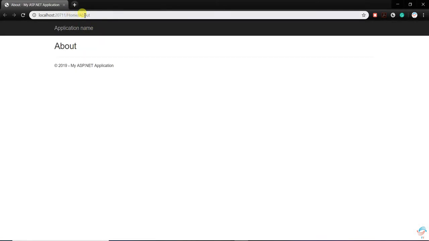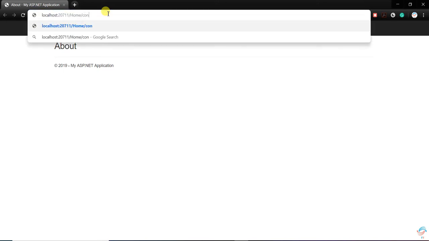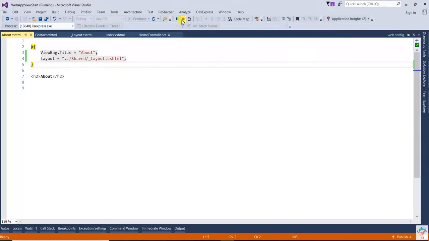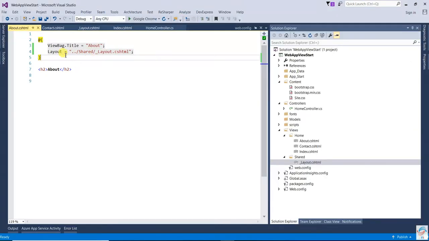See this one, if it's about Home.About, if you are going to write Home.Contact also, it will take that one. This is the same layout HTML, but there is one problem here, because you are writing a layout in every view, every .cshtml page, you are writing the particular layout you are going to use.